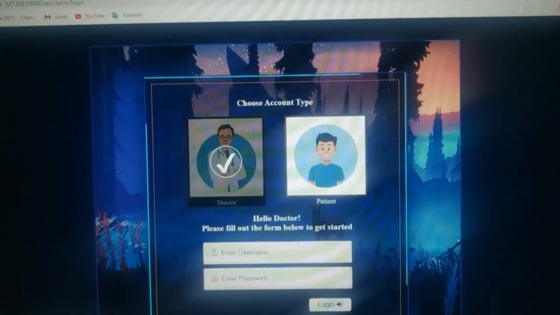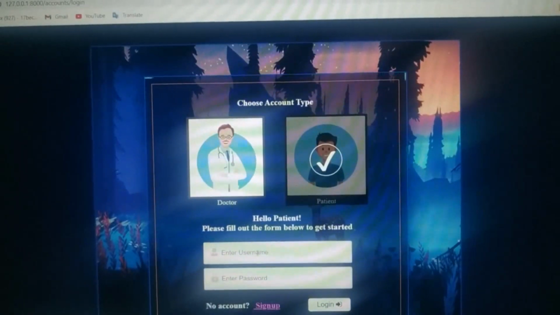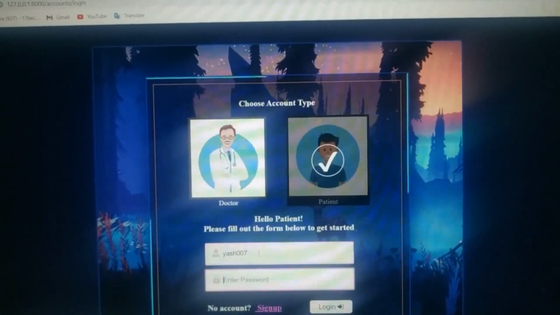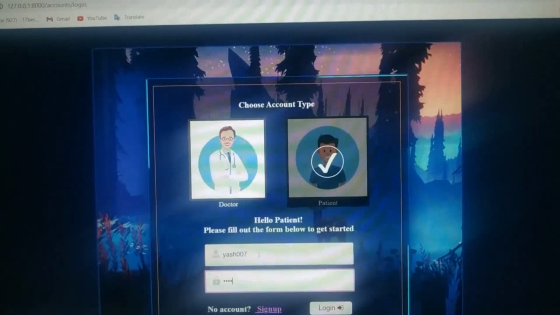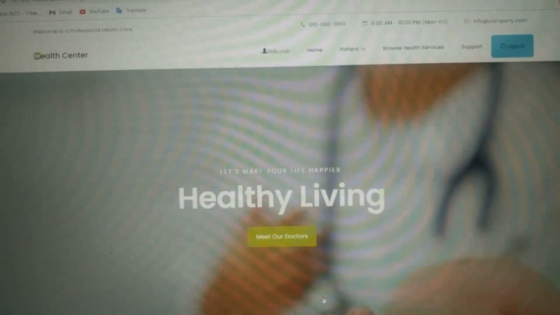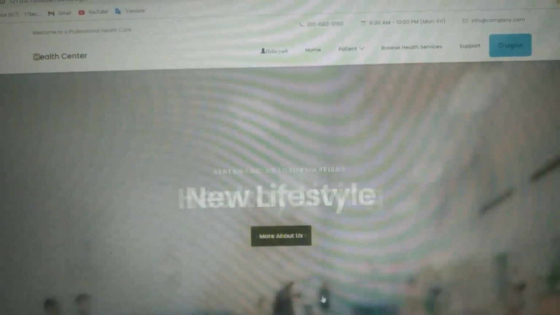Let's log in through our created account. So choose account type patient, enter username yes007, password, and login. So this is the patient home page.